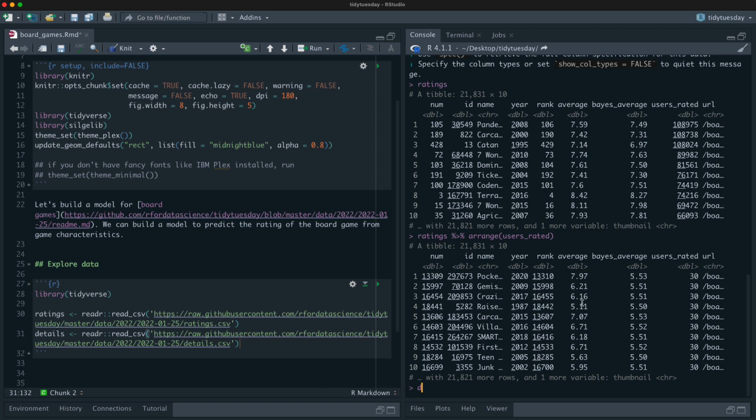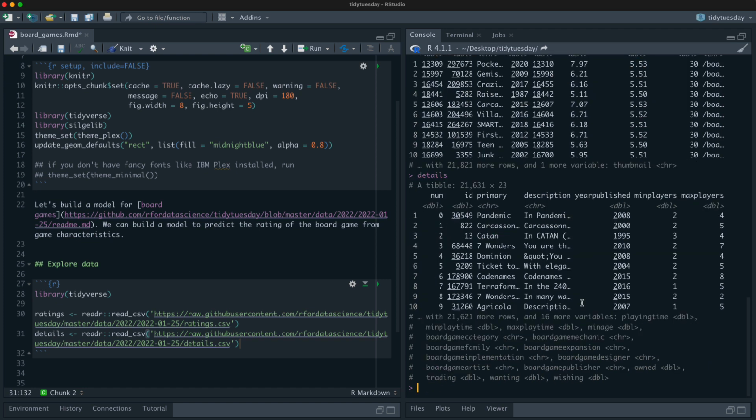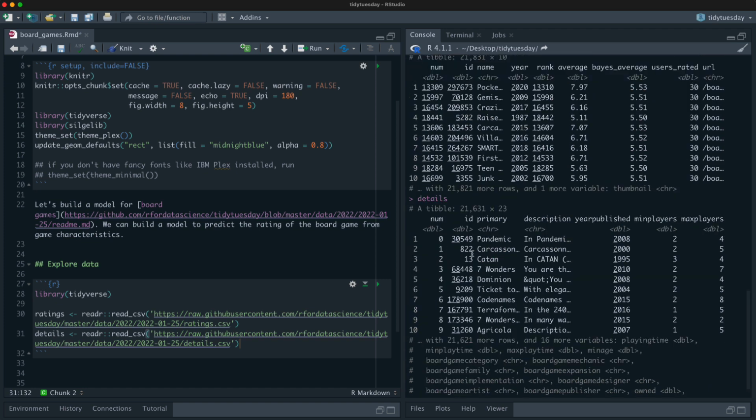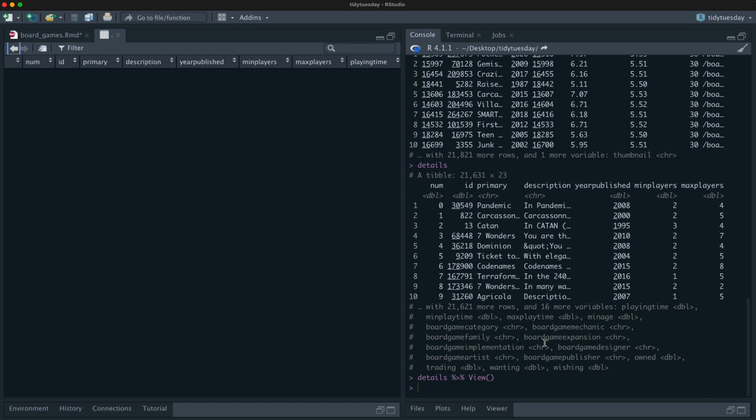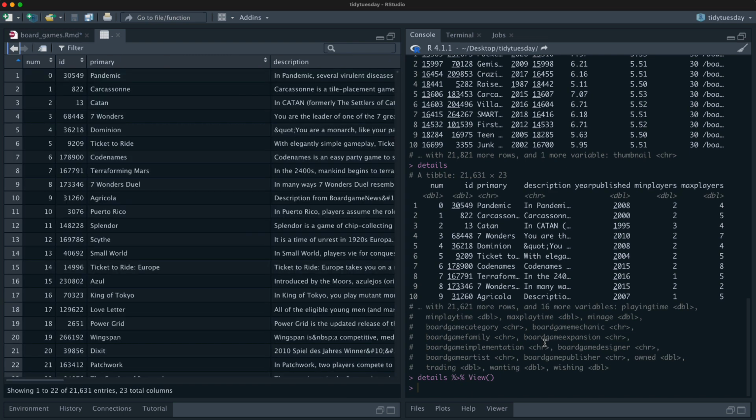So we've got the ratings. Now we've got the details. In the details, we can link this up by the ID, and we have year published, and then a lot of information about the gameplay. Minimum players, maximum players, playing time, min play time, max play time, minimum age, and then this category. Then there's a lot of interesting things over here.